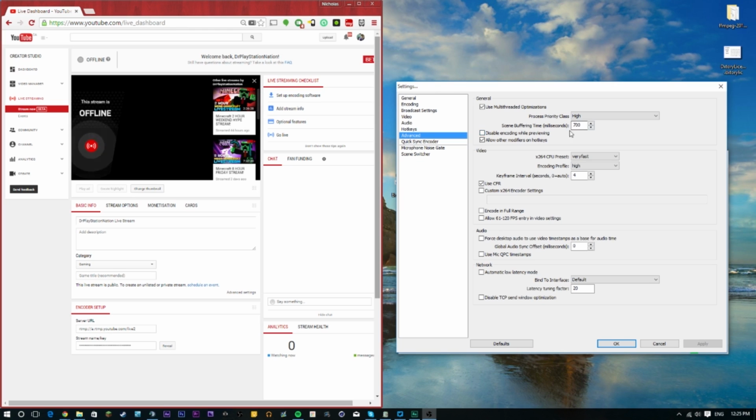You guys can have a scene buffer time of 700 milliseconds. That's just what it is by default, I believe, and I didn't change that. From there, you guys are gonna set your CPU preset. By default, I think it's like very fast or faster or something like that. So you guys don't really need to change this.